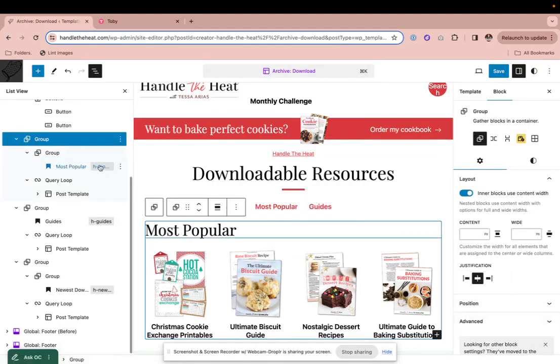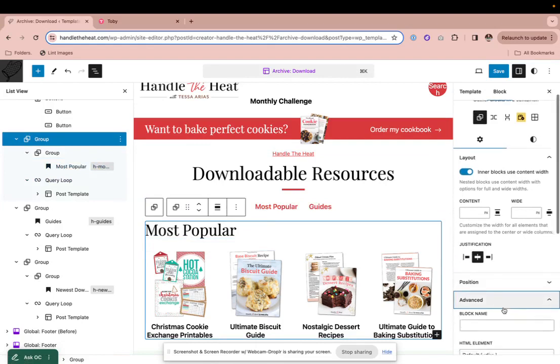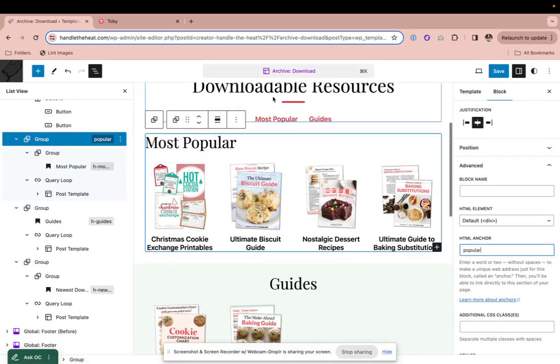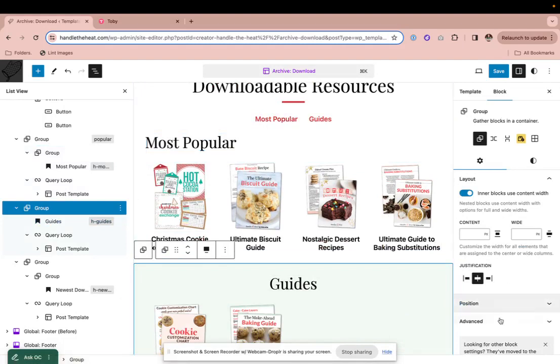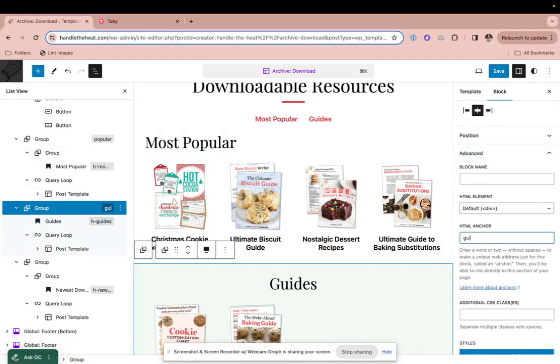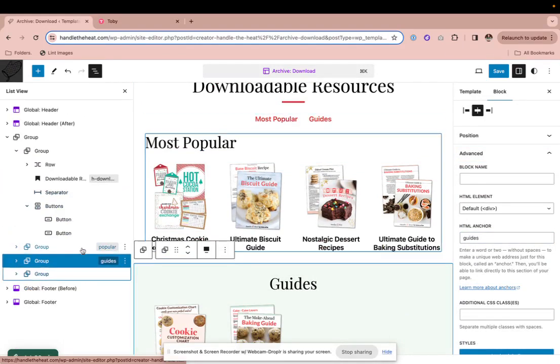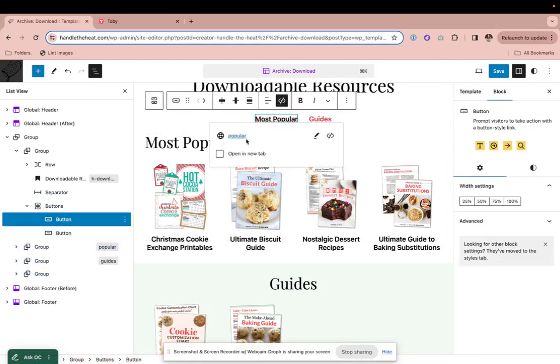So we could have linked it to this header, but after a lot of testing, I think the easiest thing to do is have this top group, and we can do popular, which it wouldn't really make sense to jump immediately down, but for the purpose of this demo, we will, and then guides. And the reason I like that is because when those are top level, I can see where they're able to jump to.